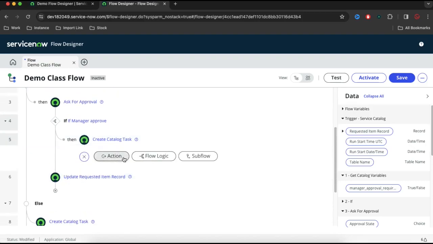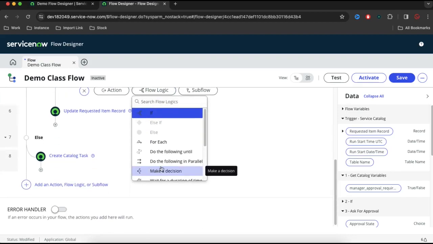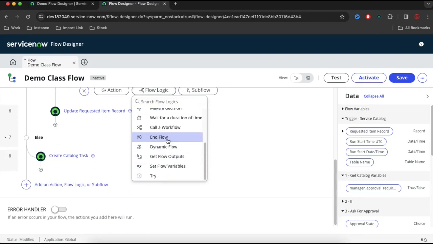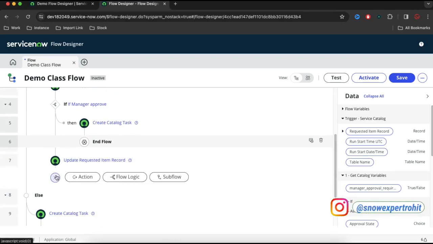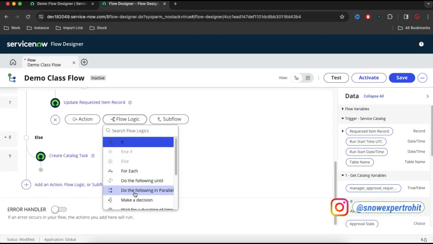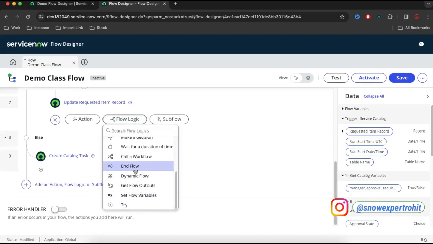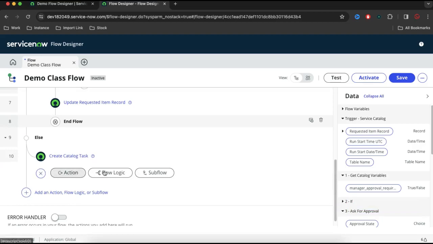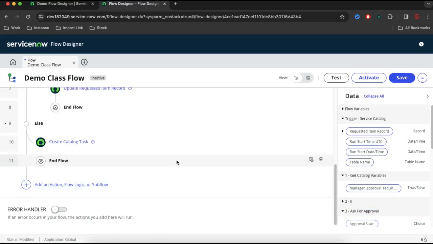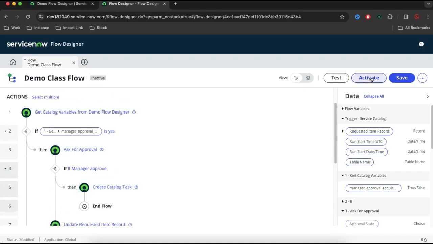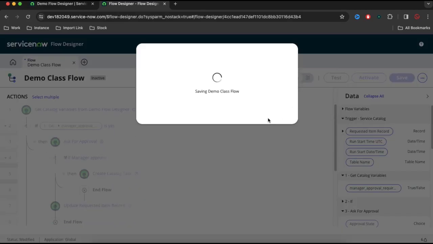So we'll select that flow logic and then we can select that end flow. We can define that. So this is our flow end process. Similarly here, this is our flow end. We can select that flow end, and here we can also select that flow end. Alright, so our flow is defined here. We can just activate that flow. We click that activate and this flow will be activated.